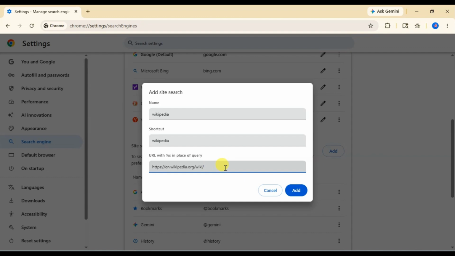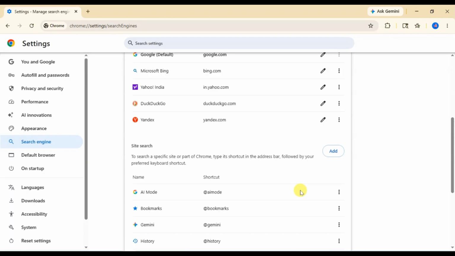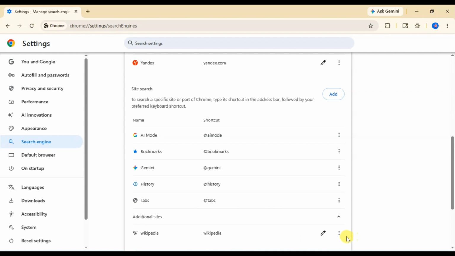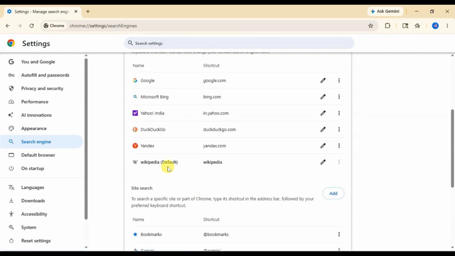So after this URL, I add the percentage and small s. Okay, and click on the add. And here you can see your Wikipedia search engine added. Just click on the three dot and click on the make default. And here you can see Wikipedia default search engine set.